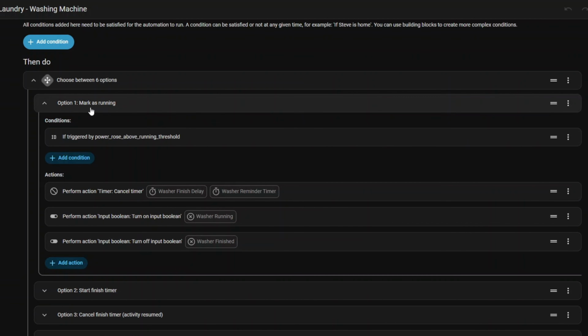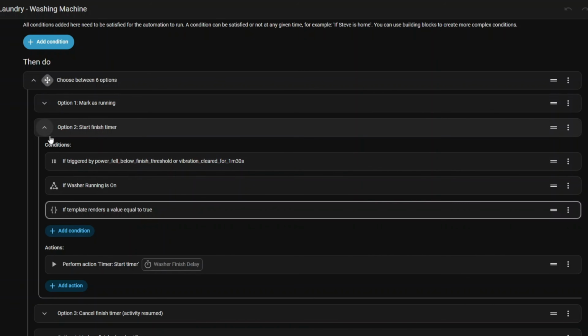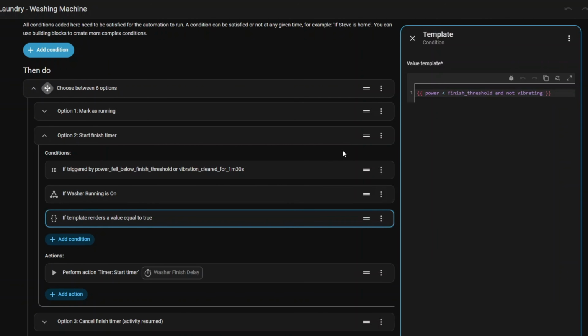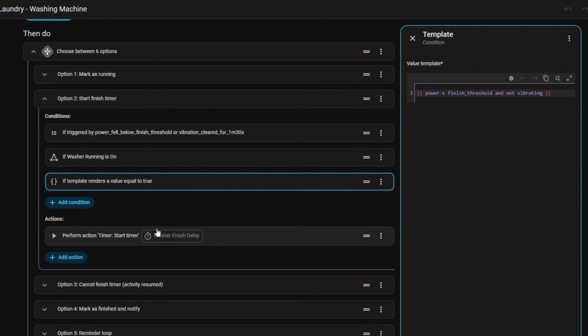So as we can see, mark is running, which is when it's risen above that threshold, it'll cancel any timers and it will go and turn the washing machine to running and just make sure that the boolean finishes off as well. So during the wash cycle, if it's triggered to fall below or the vibration has been cleared for 90 seconds and the washing machine running state is on, it checks to see if the power is less than the threshold and it's not vibrating. If so, then it'll turn that 10-minute delay on.